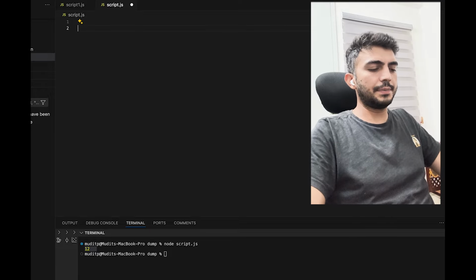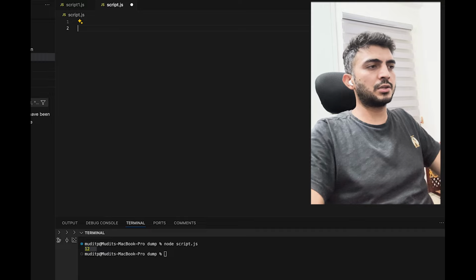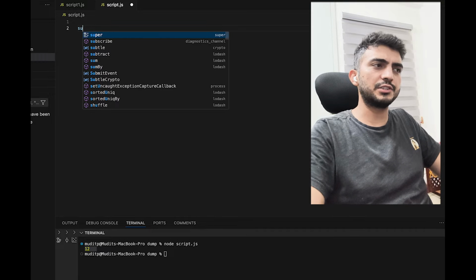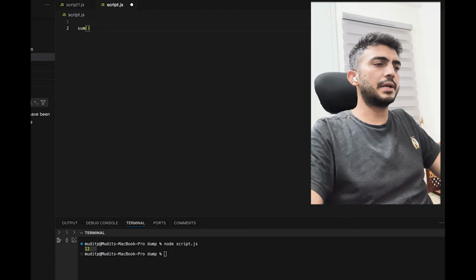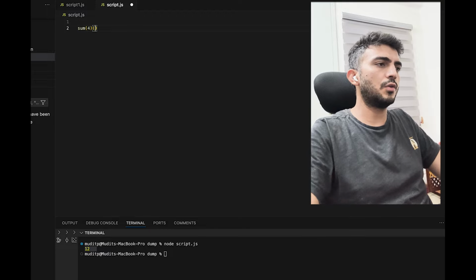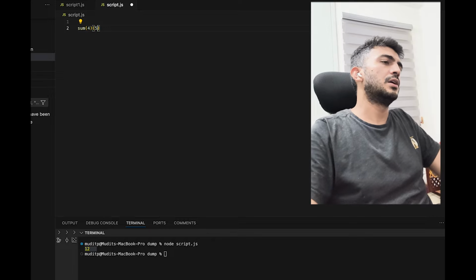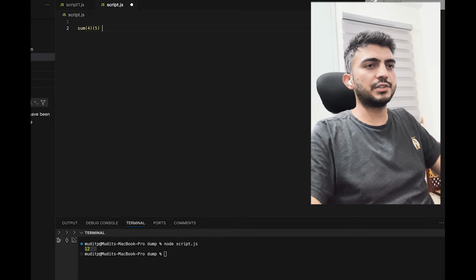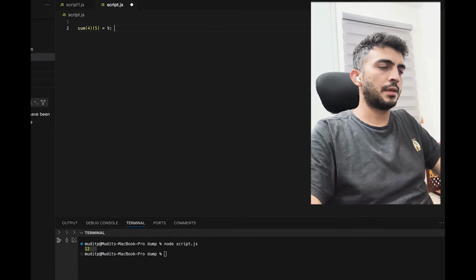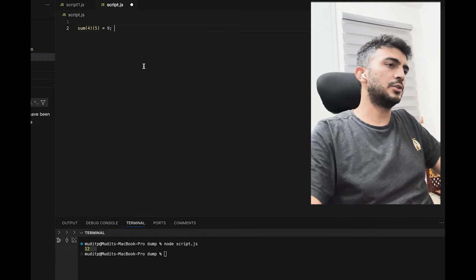So what happens is the interviewer asks you a simple question like: implement a function and make it so that it can be called like this. We got 4 and we got 5 here, and when we call the sum function like this, it should return 9. So that is the ask usually.